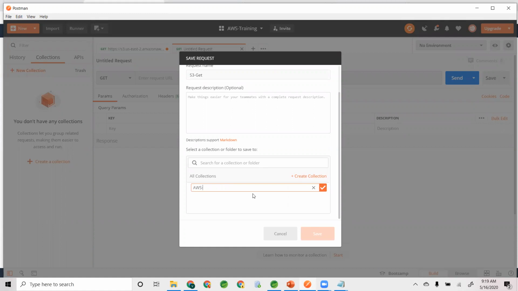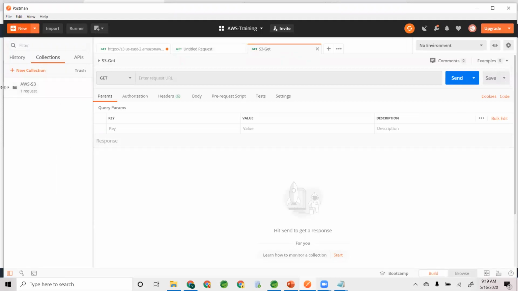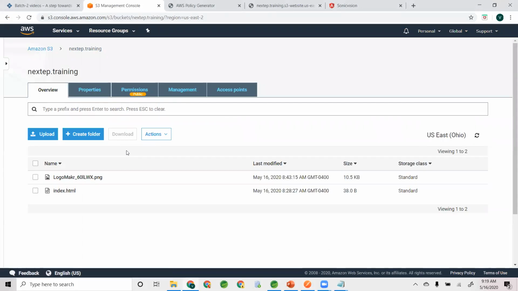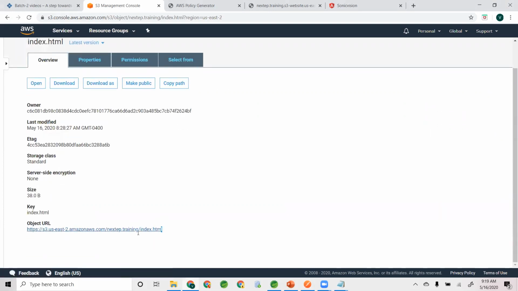Save to AWS S3. So I created a collection called AWS S3. And within that, I have an S3 get, HTTP get, and I have to give the URL. Let's go to the bucket. Let's go to S3. Here we have a bucket called nextstep.training, and this is static website hosting. I want to be able to get index.html. I will take this URL. This is a specific object I want to get.